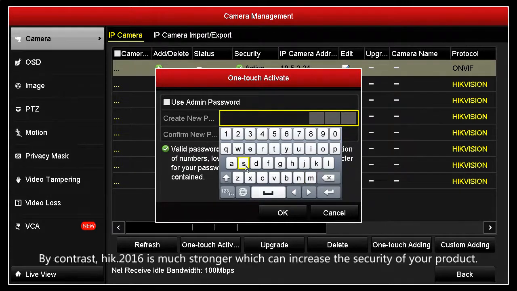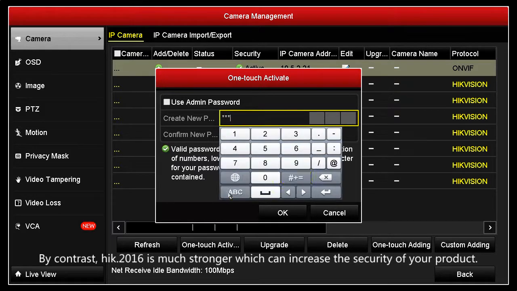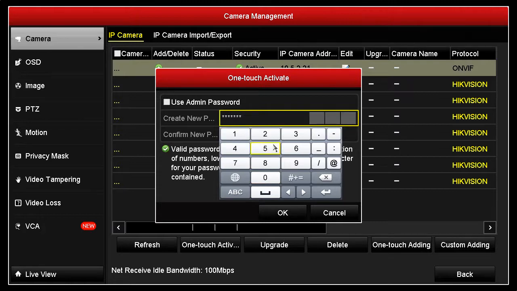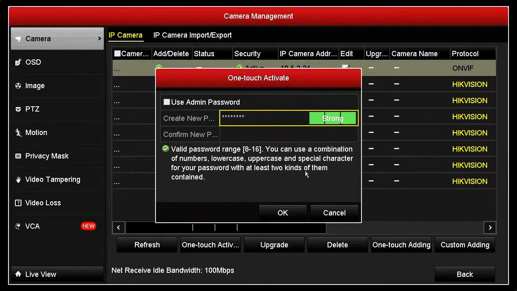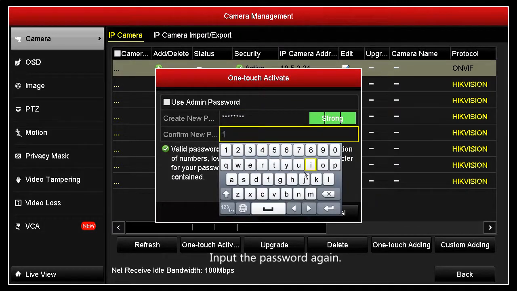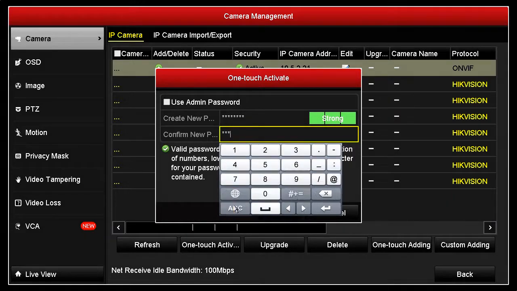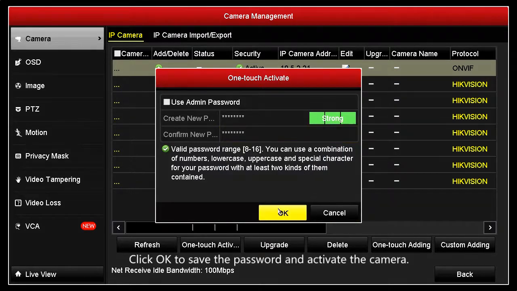By contrast, HIK2016 is much stronger, which can increase the security of your product. Input the password again. Click OK to save the password and activate the camera.